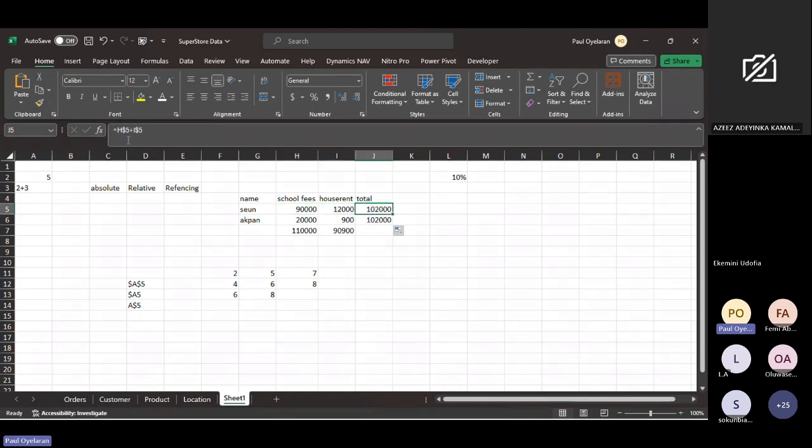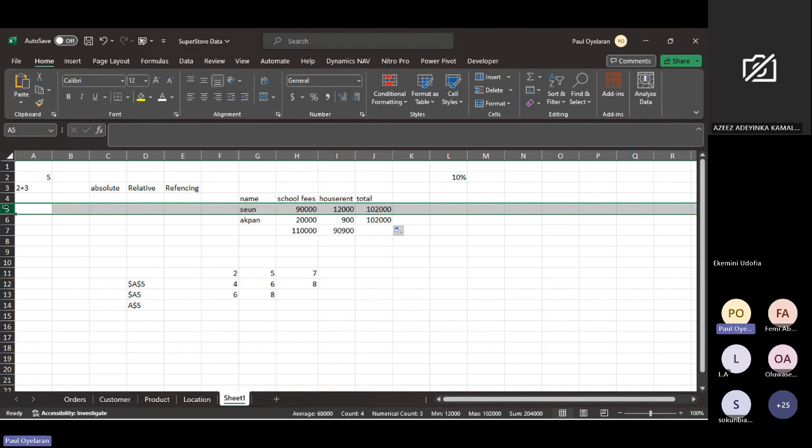So I only locked the row, which is what? Don't move from 5 to 6. That's what I did here.